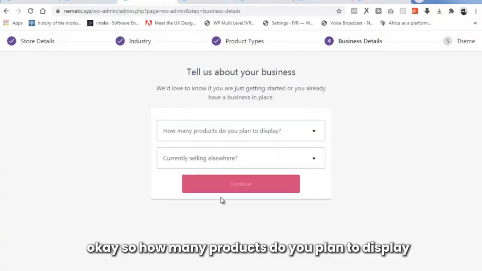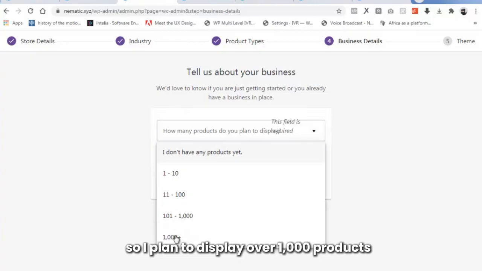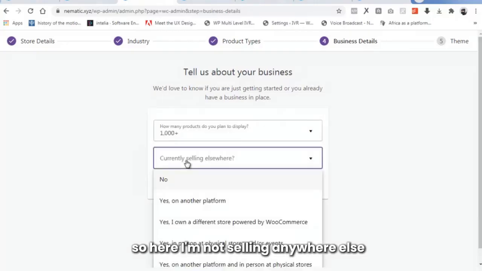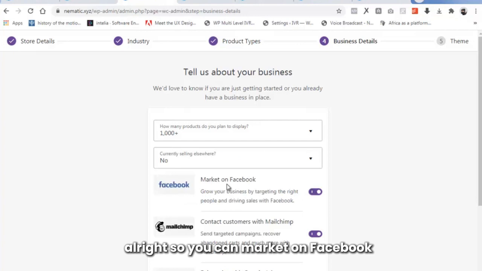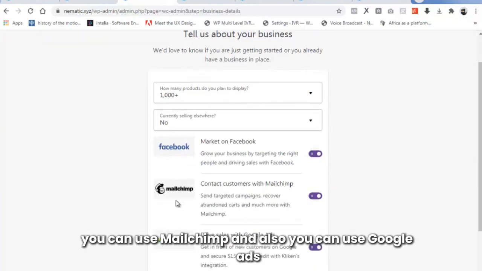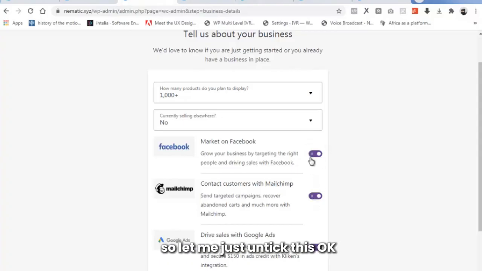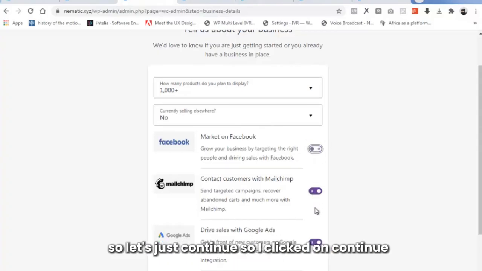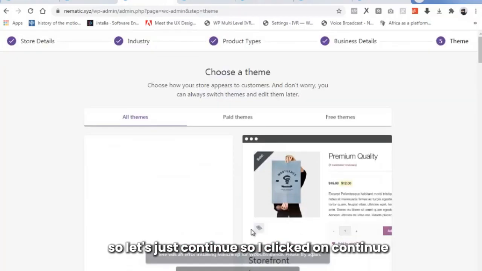Okay, so how many products do you plan to display? I plan to display over 1,000 products. So here I'm not selling anywhere else, so I'm going to say no. All right, so you can market on Facebook, you can use MailChimp, and also you can use Google Ads. If you don't want any of them, you can just untick them. So let me just untick this. Okay, so let's just continue. So I clicked on continue.